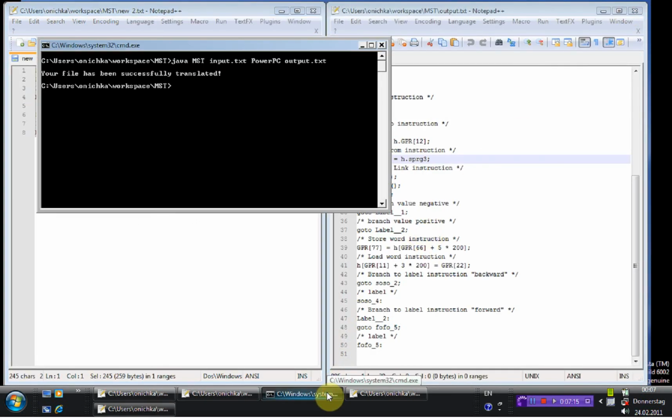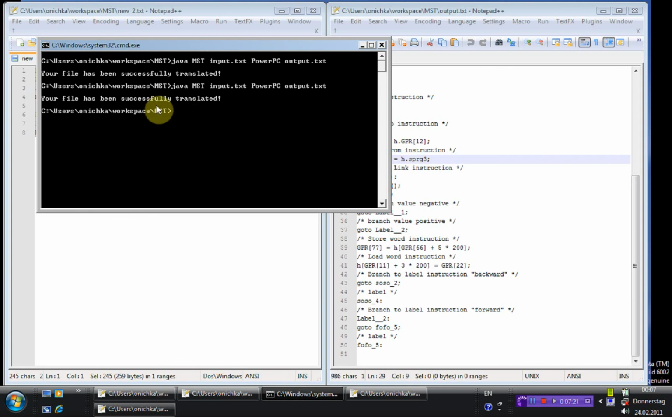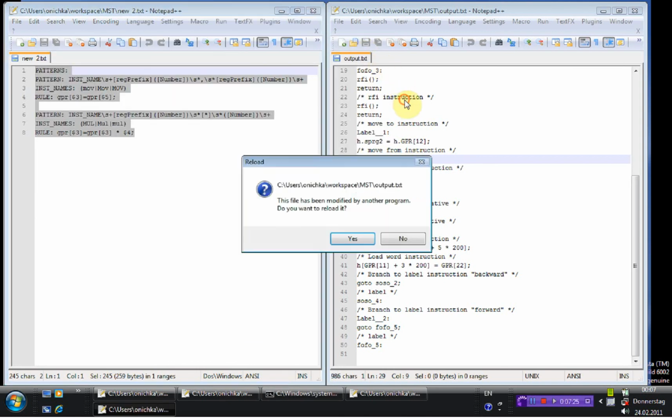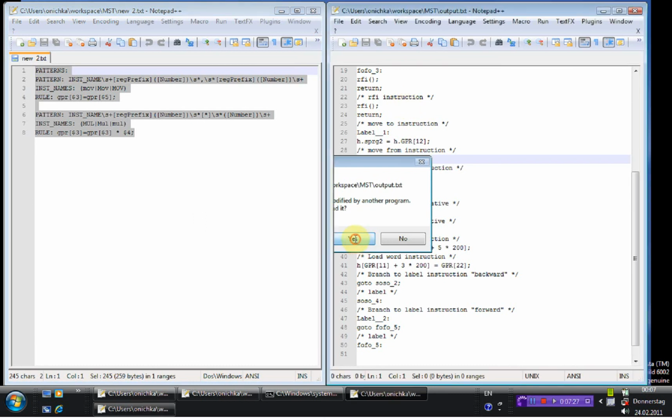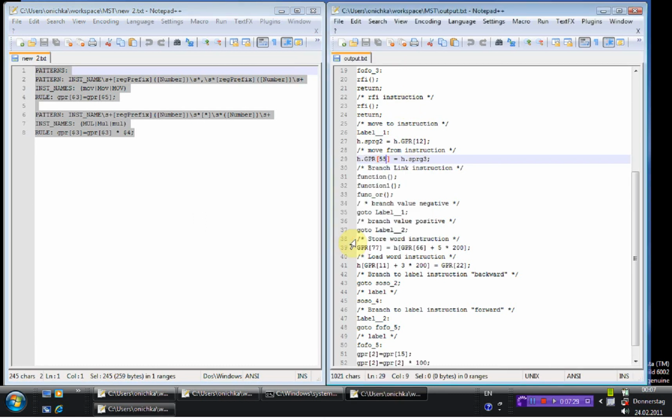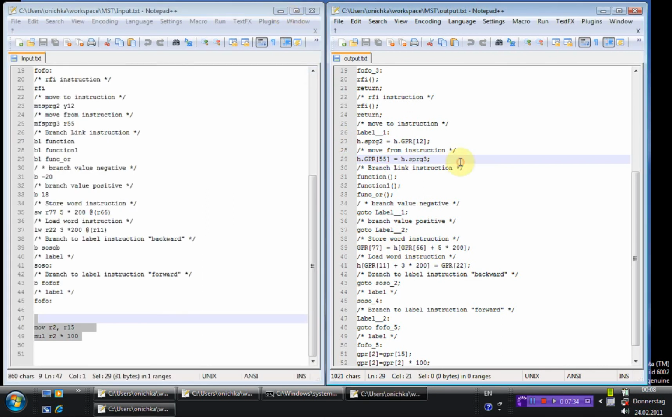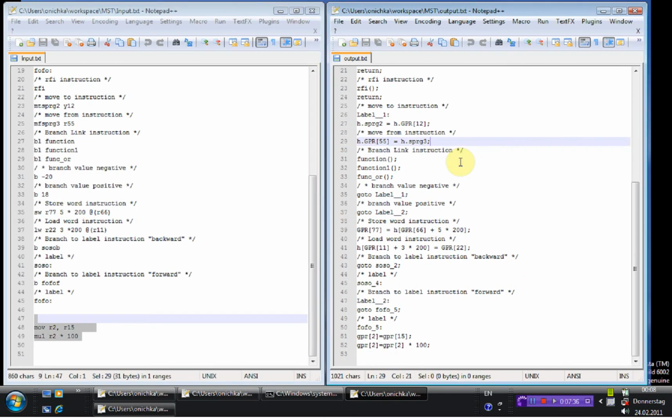We go again to the command line, type the same, press enter, and again our output file has been successfully generated. Let's go down in the output file, and here we can see the last two rows which have been translated.